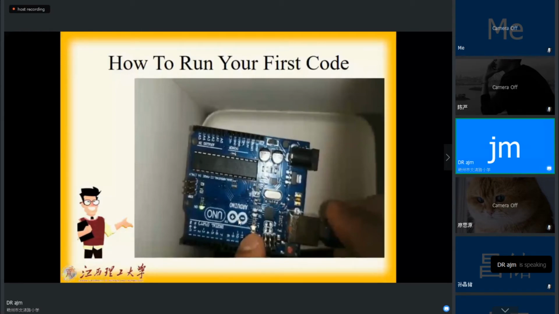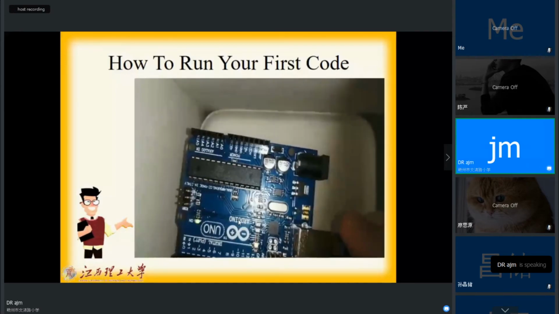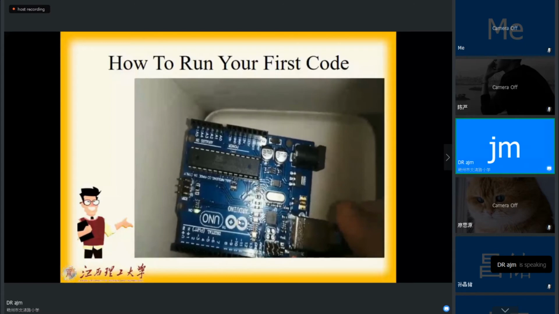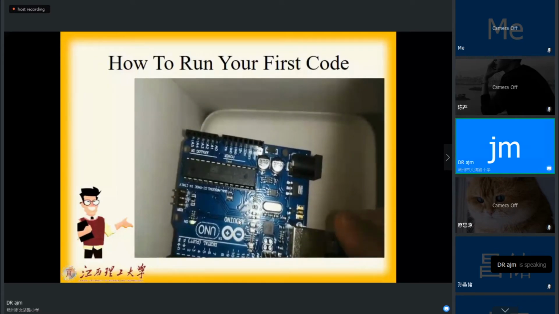What they have done, they have done some preset program inside your Arduino board, which you can use to test whether your board is okay or not. Any new board that you buy, when you connect it to USB, starts blinking like that.